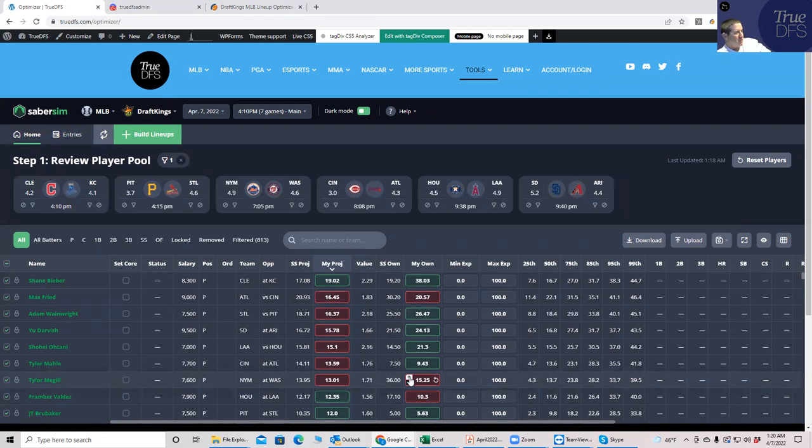So you look at it as either a positive or a negative. I think it's a positive, but it's not the same thing as running an optimizer through RotoGrinders. It's just different. Better, worse, whatever. I happen to like it, but it is different.